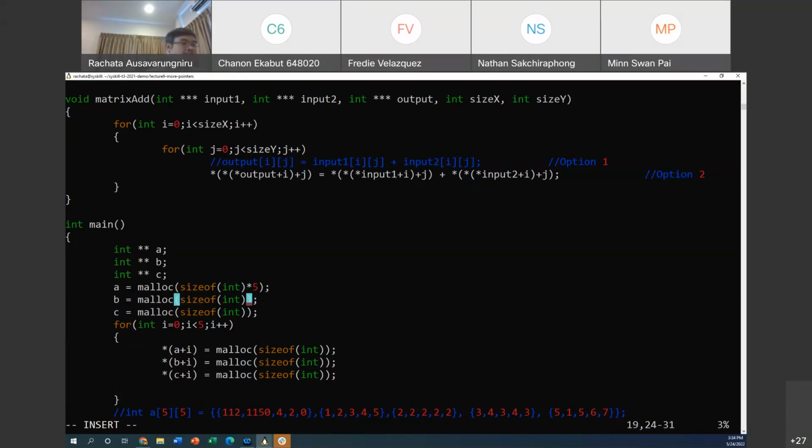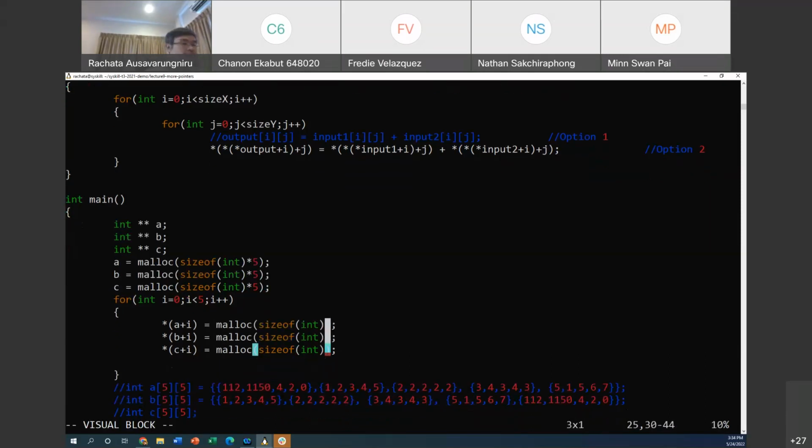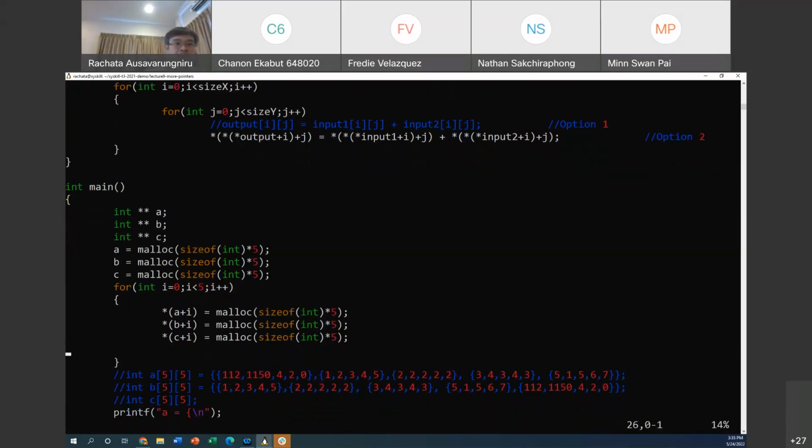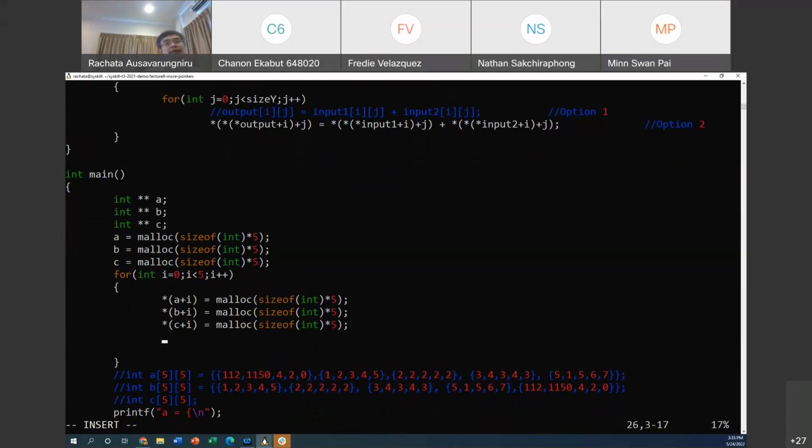And because we want to add 5 items, we will do 5 items for each dimension, right? And let's just, for the sake of my own sanity, I'll just initialize the value.